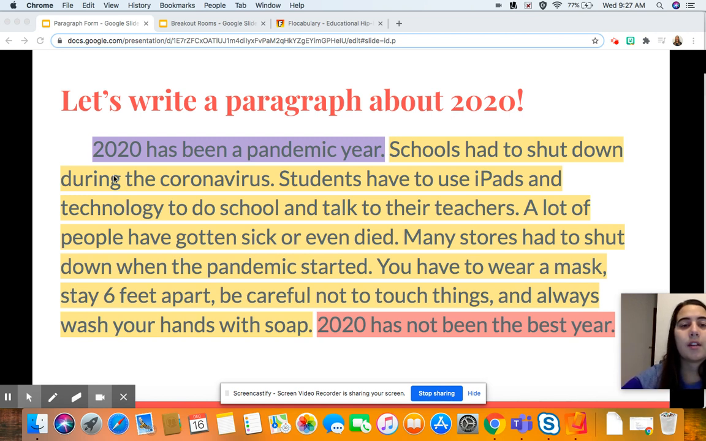So we started with an indent. We press on the tab button one time to create an indent. The topic sentence that your classmates came up with was 2020 has been a pandemic year. Okay, so that was our topic sentence. So then we filled it up with details about what it means to have a pandemic year.